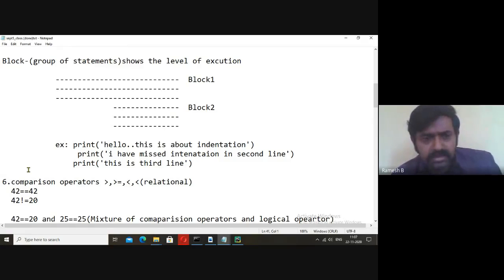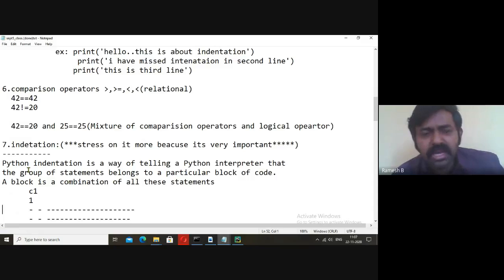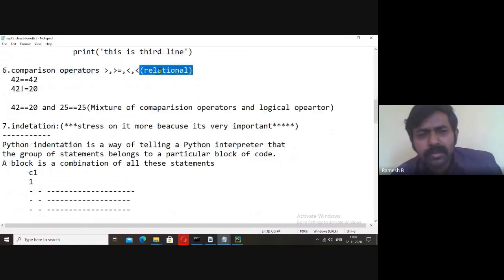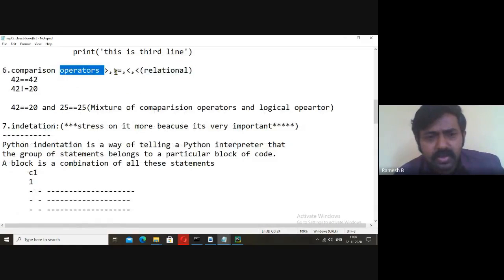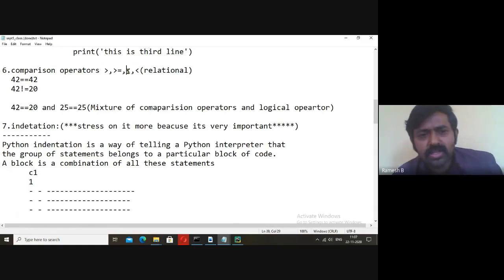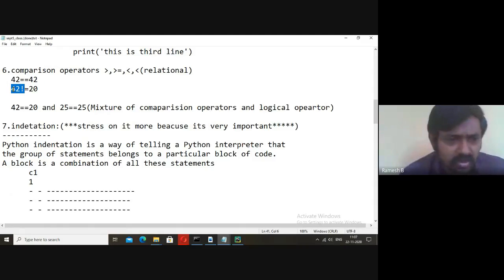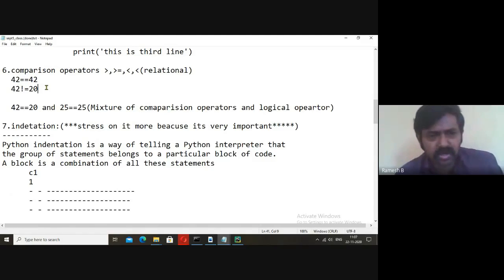Okay, similarly I told you about comparison operators. All these are comparison operators. They are also known as relational operators: greater than or equal to, less than or equal to. All these are relational operators. You see here, 42 is equal to 42. The condition is true. We are comparing two values and finding out the relationship between them. Similarly, 42 is not equal to 20, so you will get true as the output. You learned all these things. Next, indentation.